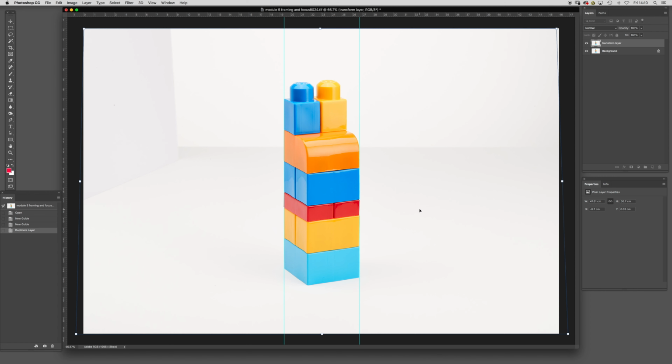So, you know, you can do this to your heart's content. That is looking pretty good to me. I'm going to hit return, and let's have a look at the effect. If I take my guide off here, go to my eye, click off my top transform layer.